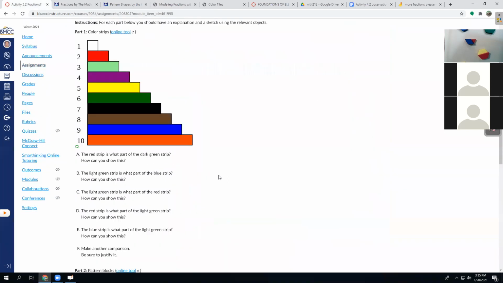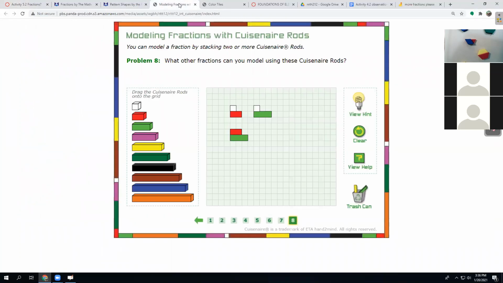Okay, so let's go back to this one right here. I'm going to do the first question. The red strip is what part of the dark green strip. That means I either have to have the toys in front of me to play with or I have to have the app. And I already have the app up here somewhere. There it is. So the red strip is what part of the dark green strip. Let's clear everything and grab a red strip and a dark green strip.